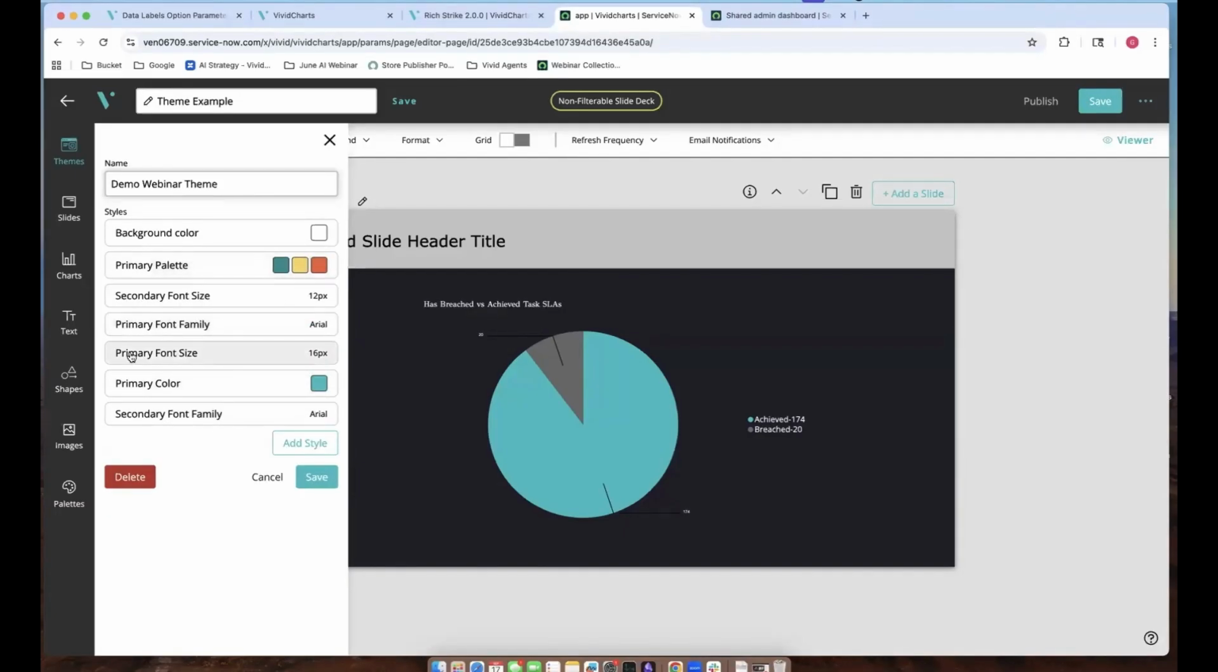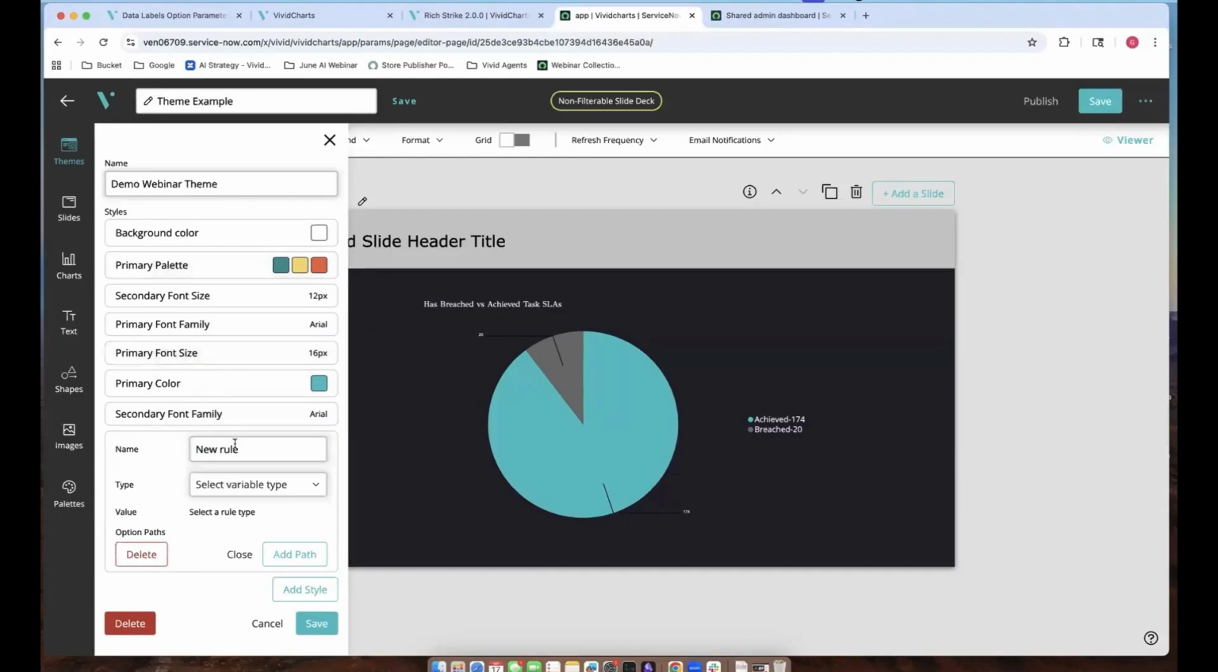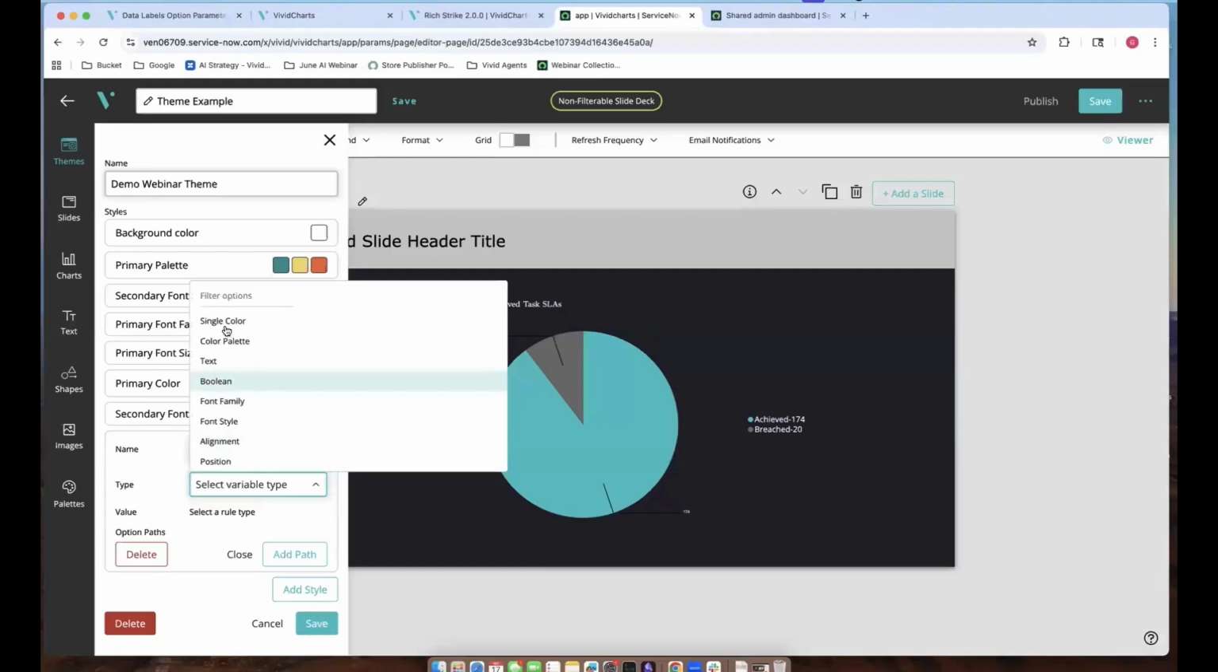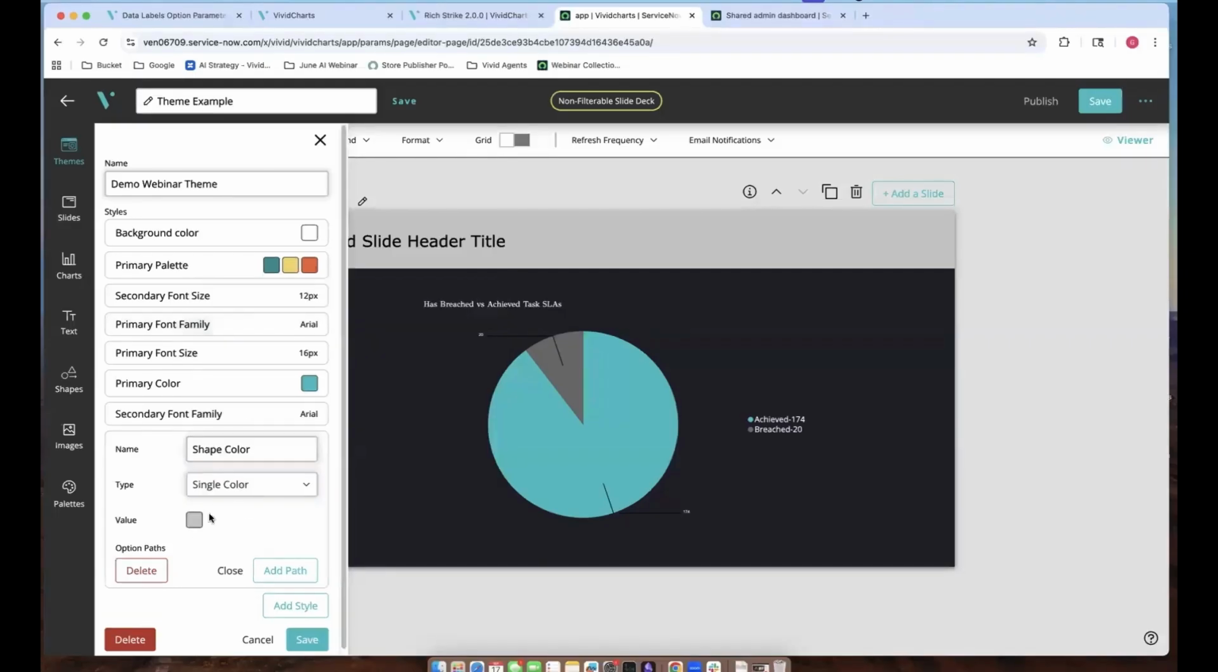Most likely you're going to have styles that don't fit inside of just one of the out of the box styles. So what you can do is you can add your own style. So we could say, maybe I want my shape color. So I want to set a theme option that says every shape color has to use the certain background color that I want it to be chosen for. So I'm going to say shape color. I'm going to say I want it to be a single color.